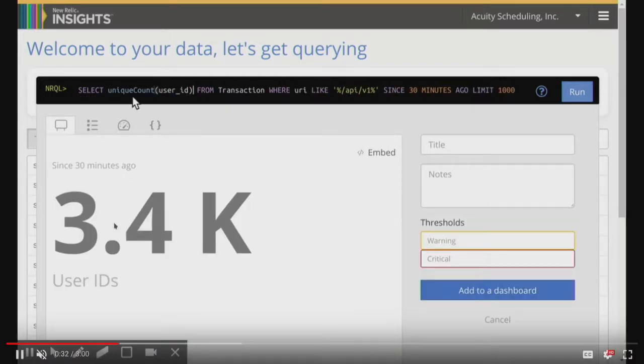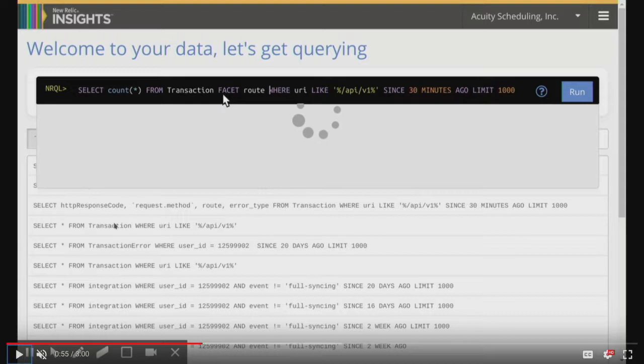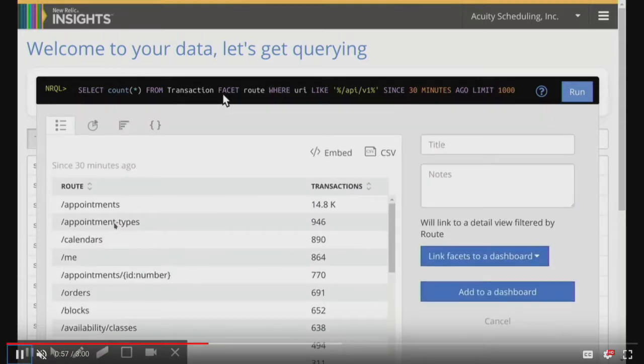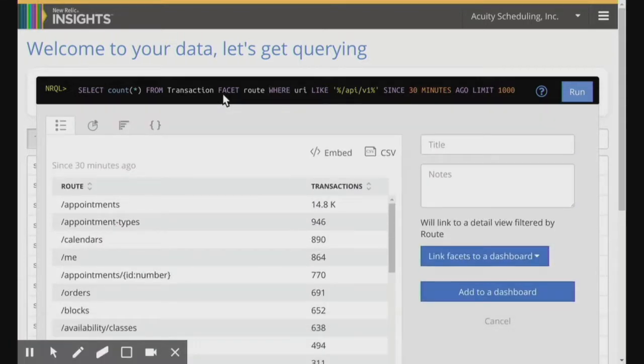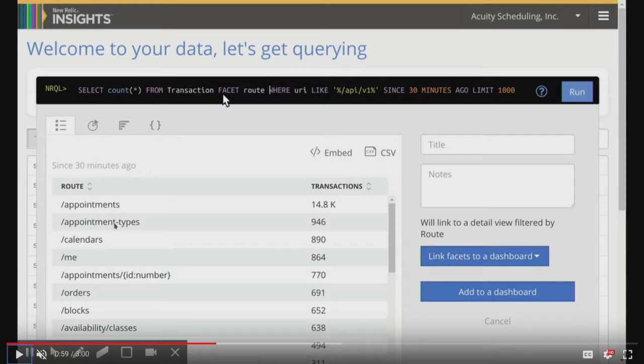So here is a query for the total number of users accessing our API in the past 30 minutes. It's 3,000 some businesses. Most of those correspond to unique business. From there, we can start to see a little bit about what they're doing. I've grouped this query by route, and we can see the number of transactions.